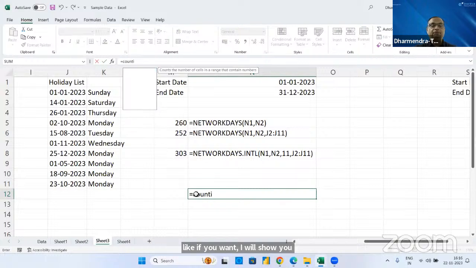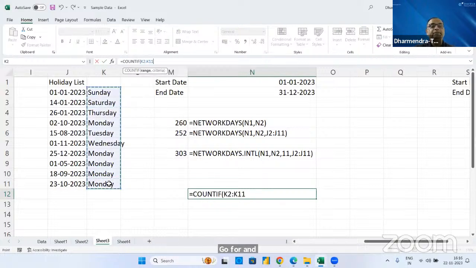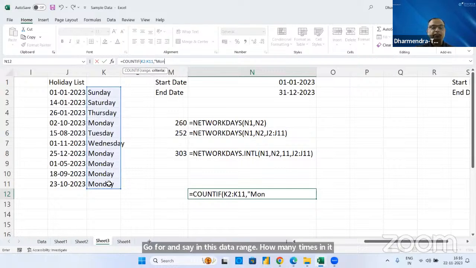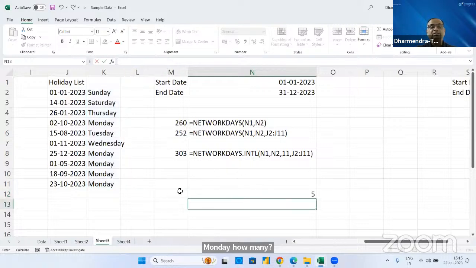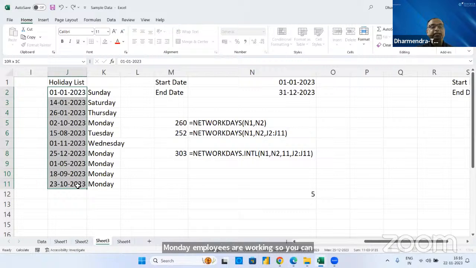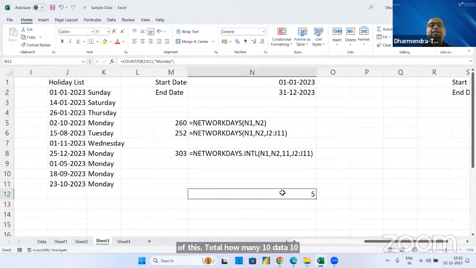Go for COUNTIF and say in this data range, how many times any day you can give. Suppose I'm giving, for example, Monday. How many Monday employees are working? Out of this total, 10 data, 5 days are Mondays here. That is your question.